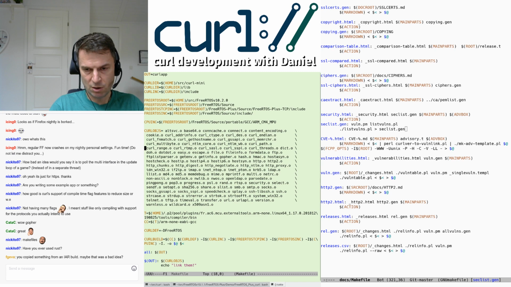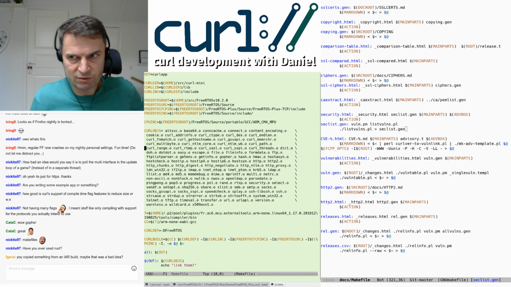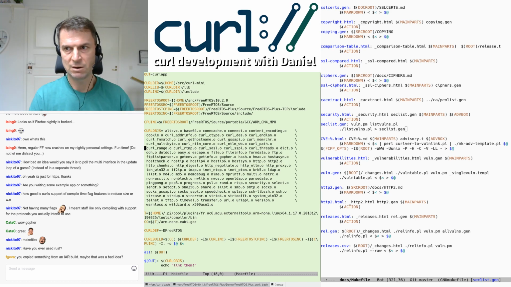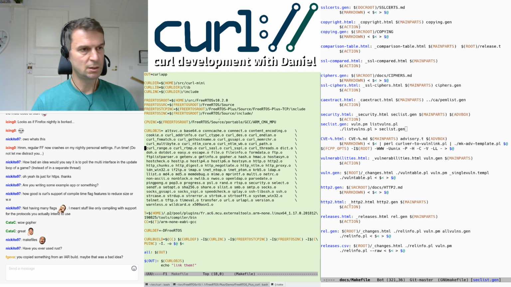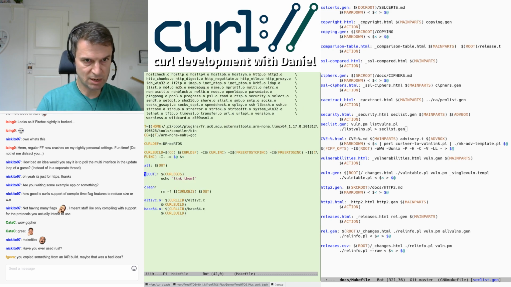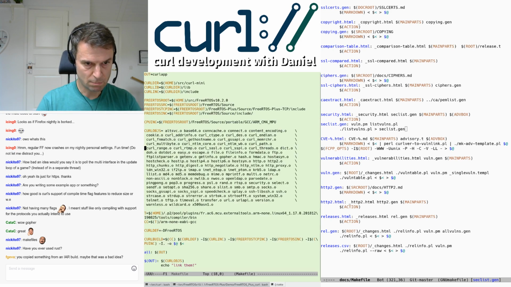I also don't even know how I'm supposed to get the details right to get the networking going on this target. So I still have a lot of unknowns here. But okay, back to my silly makefile.